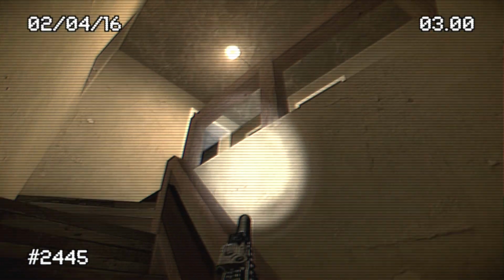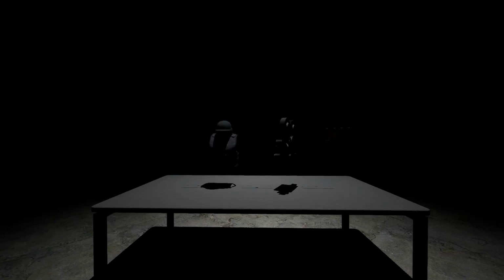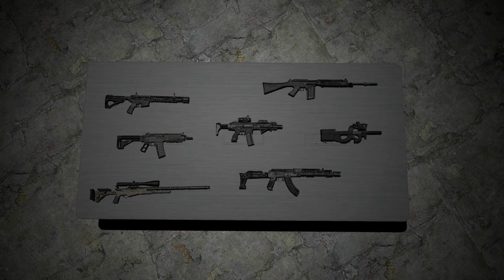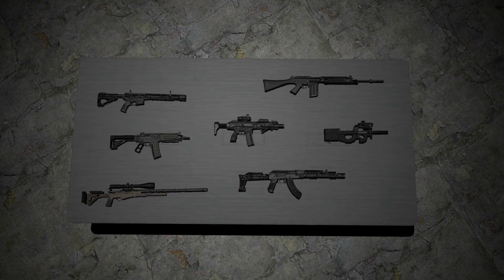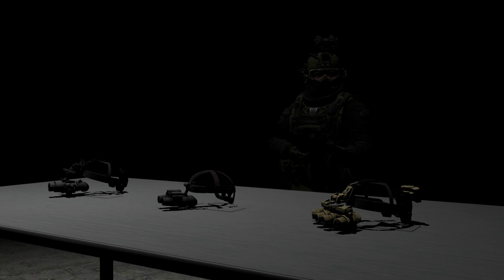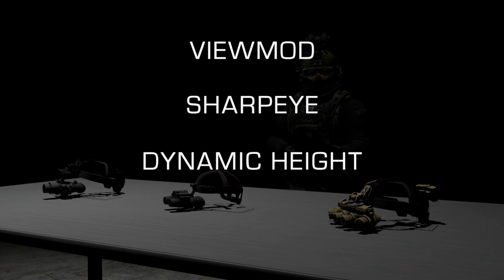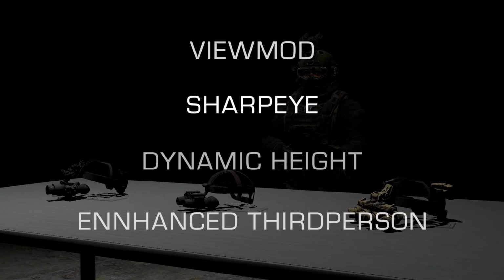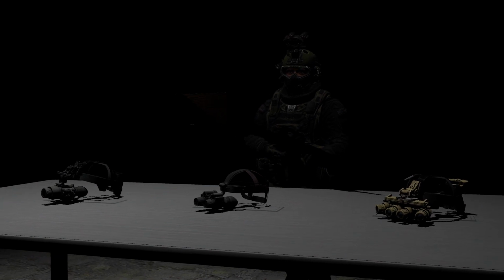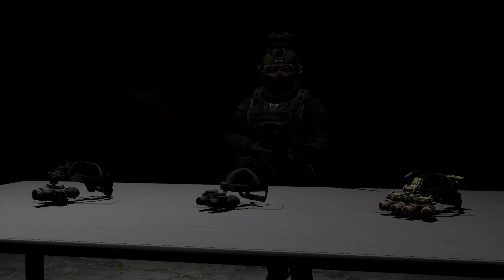of a military operator. So for today's tutorial, we're going to be utilizing several different mods in order to achieve this mounted camera effect. We're going to use these mods to manipulate the position of the player's weapon around the screen. The mods we're going to need are View Mod, Sharp Eye, Dynamic Height, and Enhanced Third Person, all of which will be linked down in the description below, and we'll be exploring 3 different camera angles in the body cam footage style. So let's get into it.